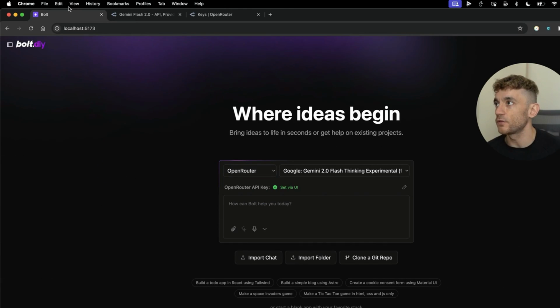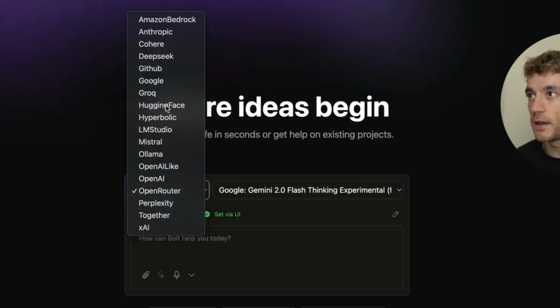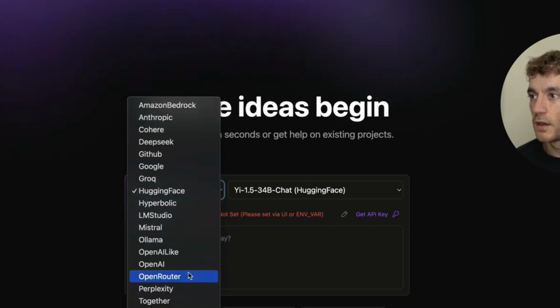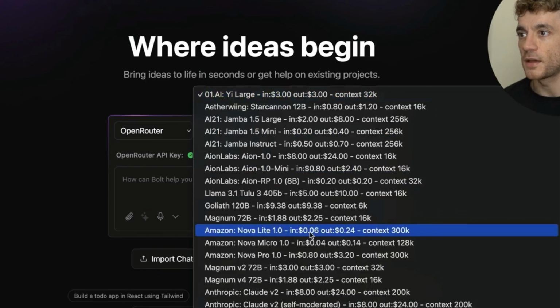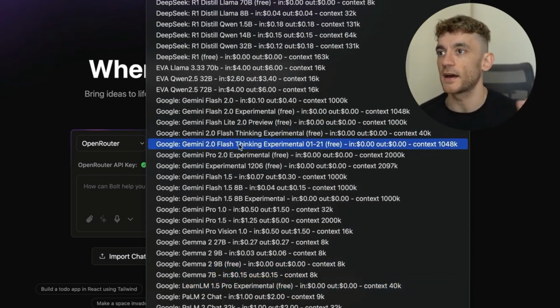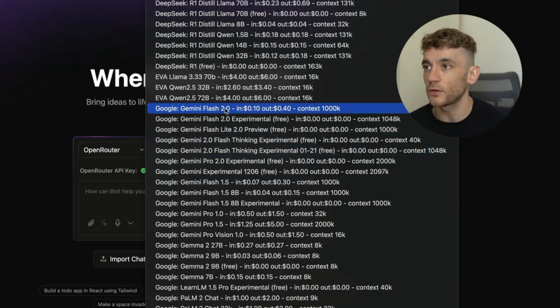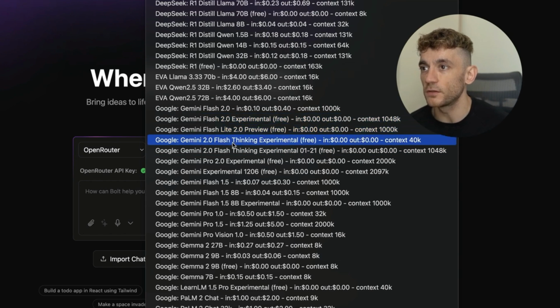And from here, once you've got that set up and running locally, when you land on the page, you're going to click on this drop-down list and then click on Open Router. And you get access to all these different APIs, so you can switch between them and build whatever you want using AI. You can build tools, websites, apps, whatever you want. It's pretty amazing.